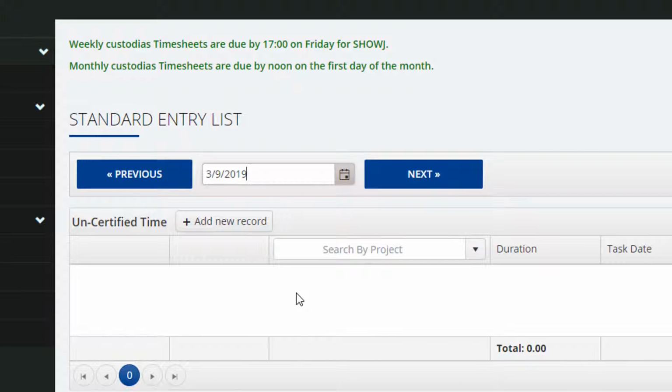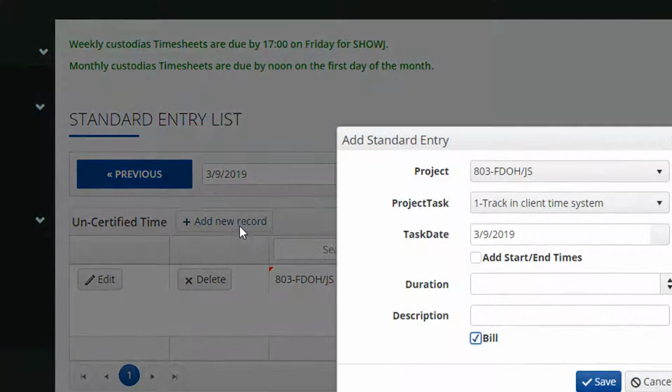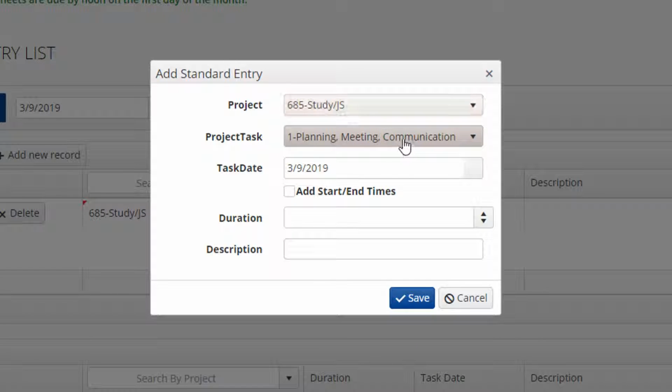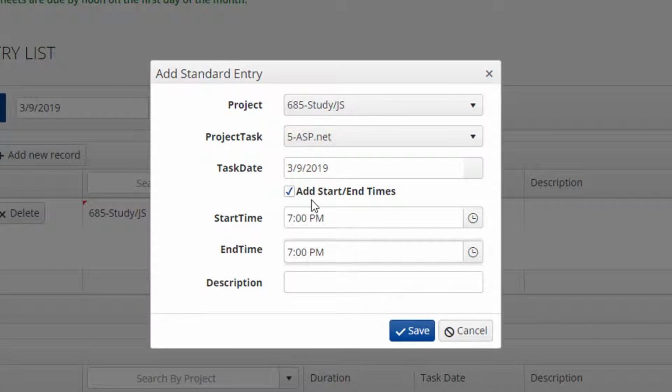Next, click on the Add New Record button. This will generate a record entry pop-up. Here, you can select your project task, add a start and end time if necessary, and optionally type in a description of the task you've performed. When you're done, click Save, or if you want to disregard this record, click Cancel.